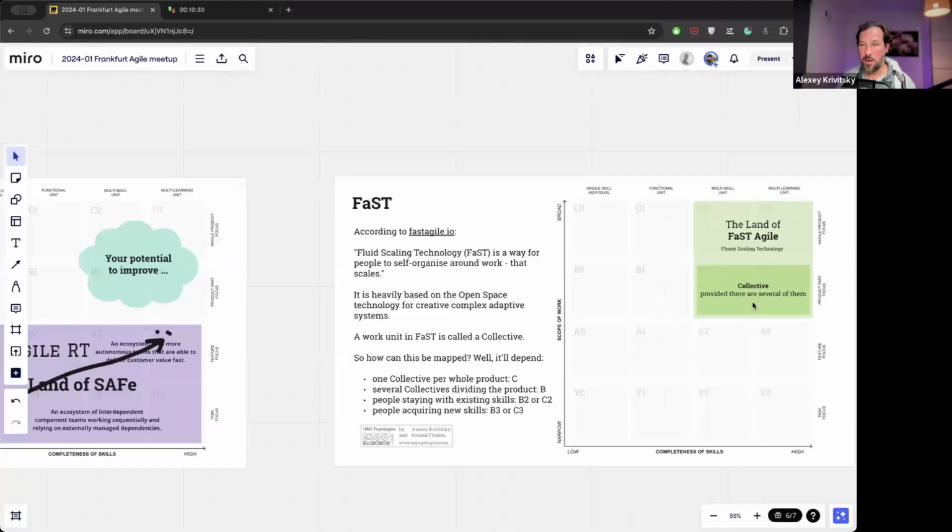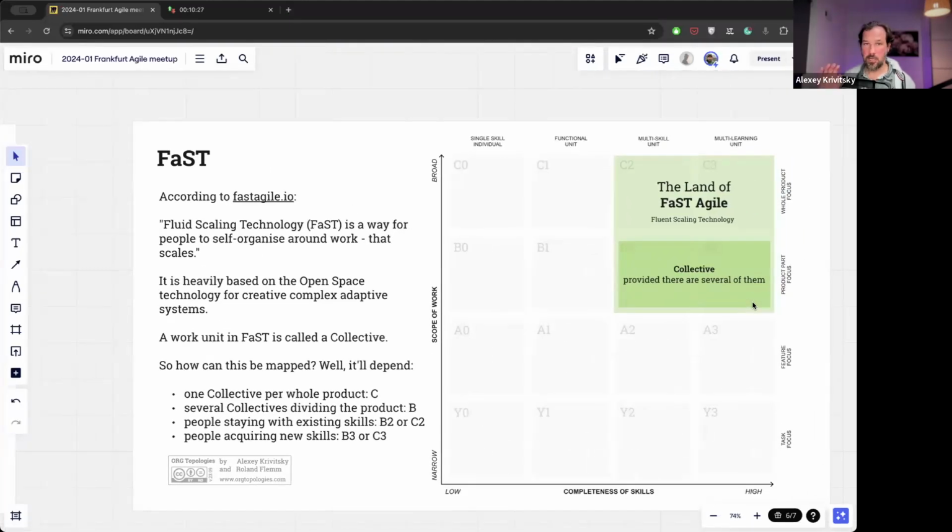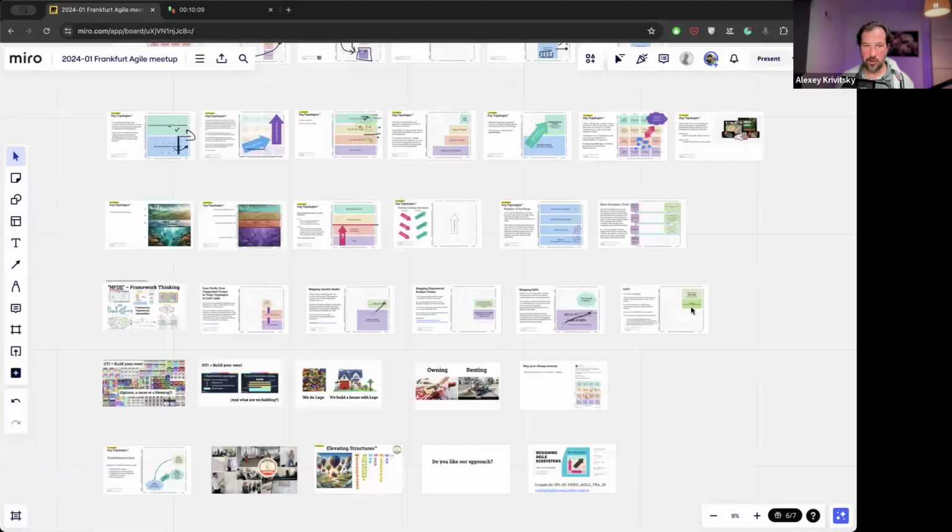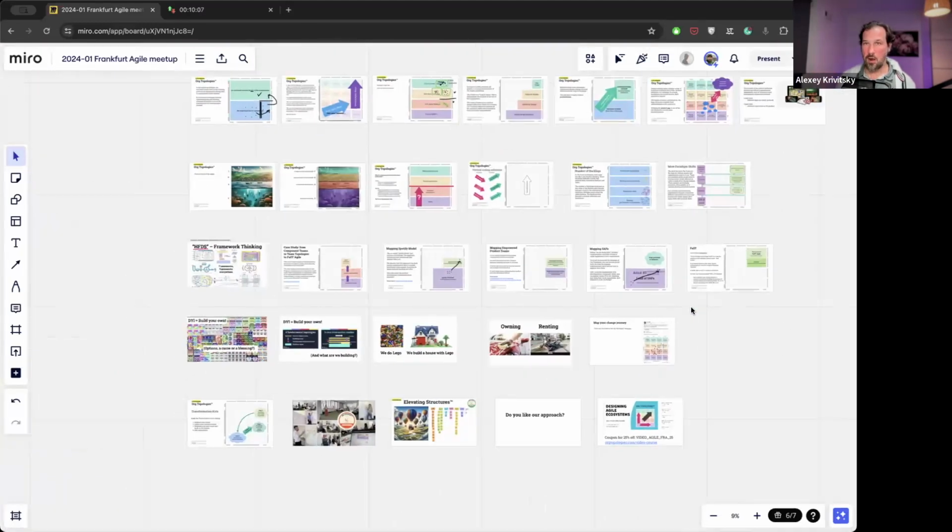We look into FAST. FAST is a way to actually do B and C level without Scrum. It's more like a flow-based idea, more a Kanban-friendly idea, with open space as a technology to let people volunteer for work. Very interesting developing idea out there. And we are in the era of do-it-yourself frameworks.